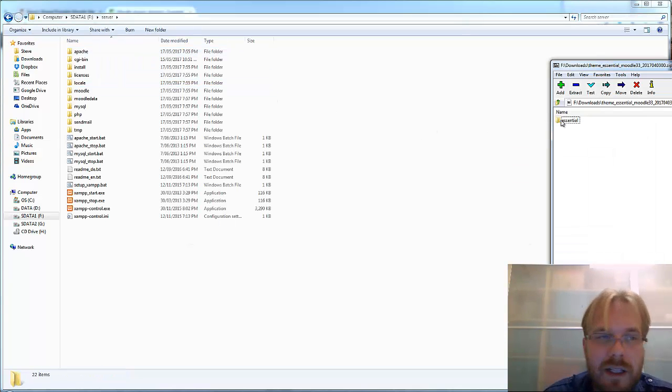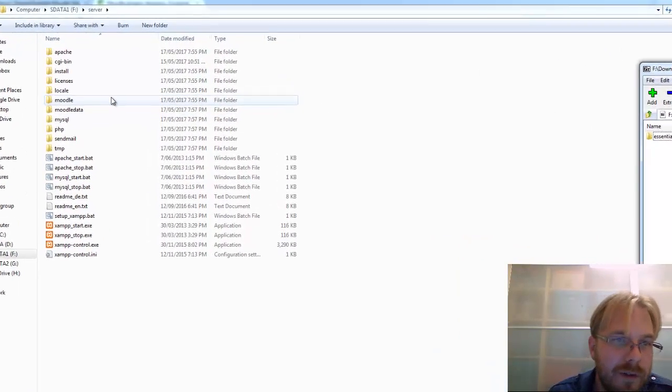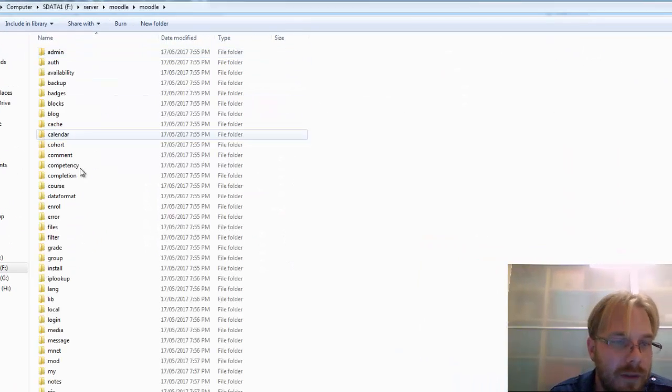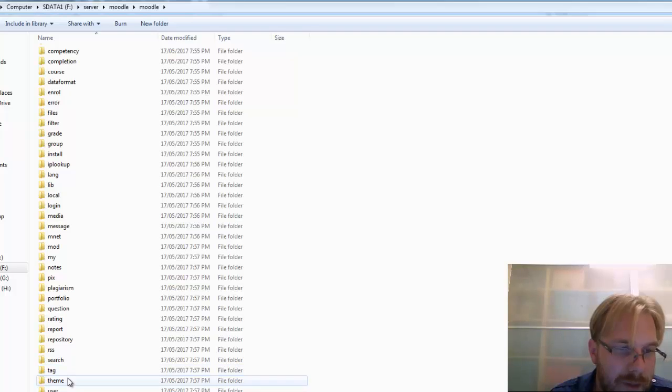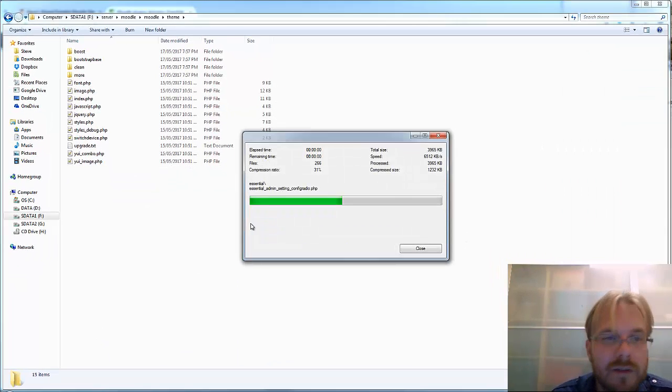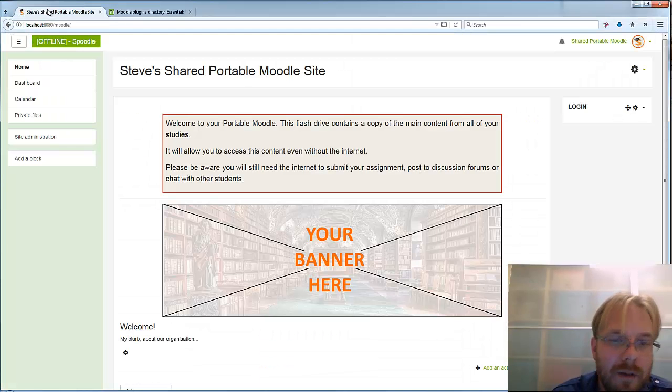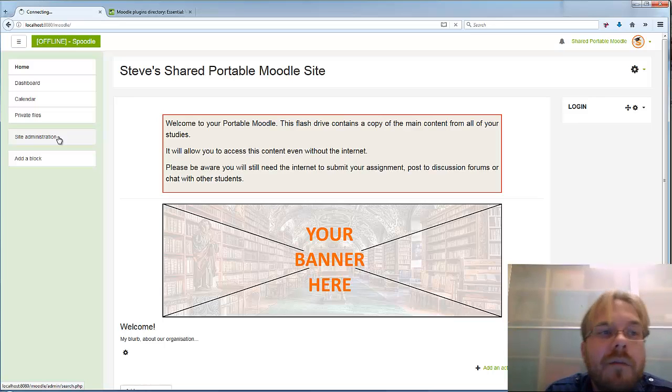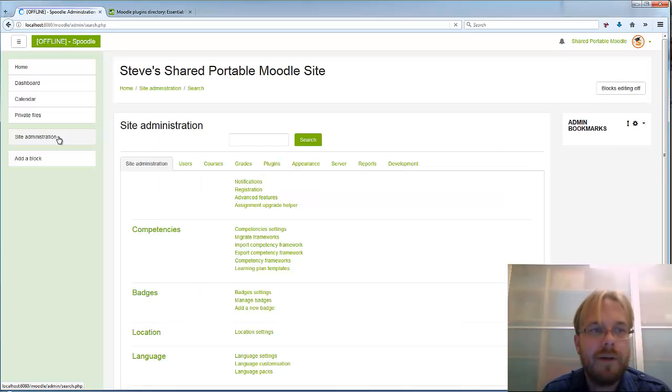And this folder here needs to be copied into the Themes folder within Moodle. So if we go into Moodle, find the folder called Theme, and any themes we drag into here will then be installed. So let's try this one out. Returning back to Moodle, as we go into the administration, it should realize a new theme or a new plugin has been installed and pop up and let us know.